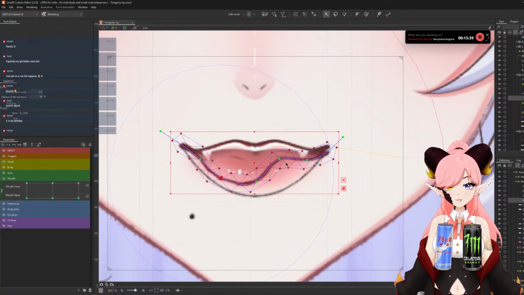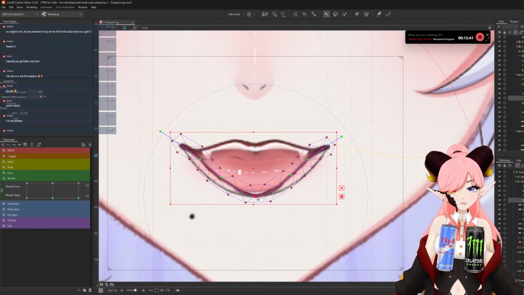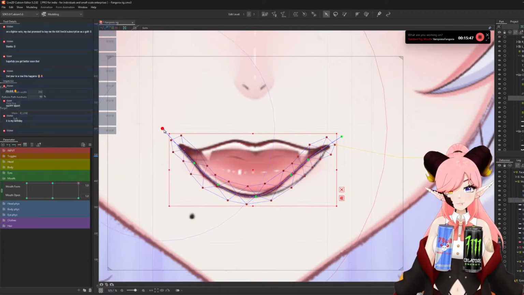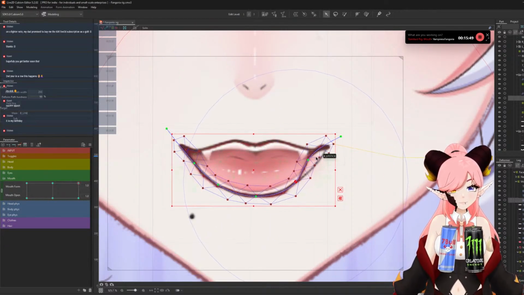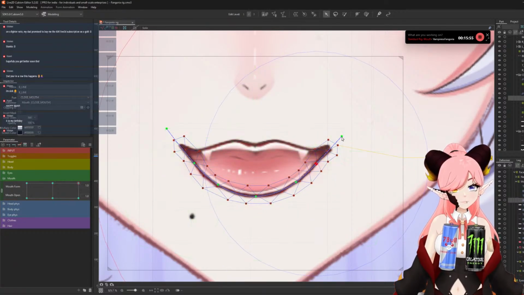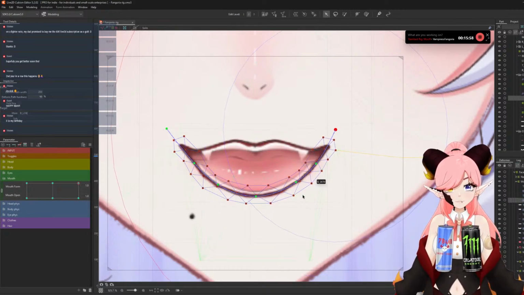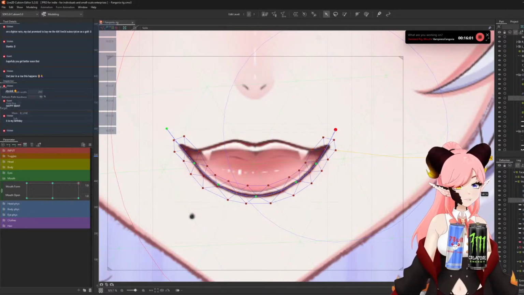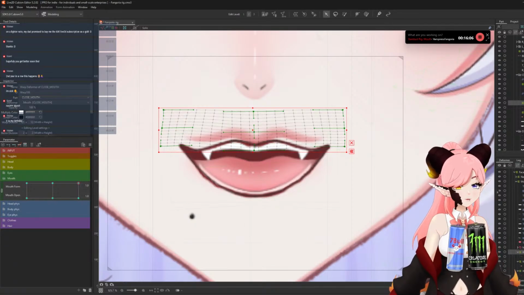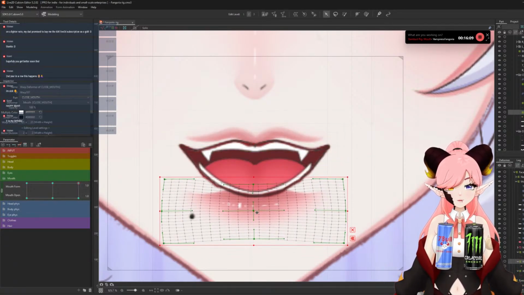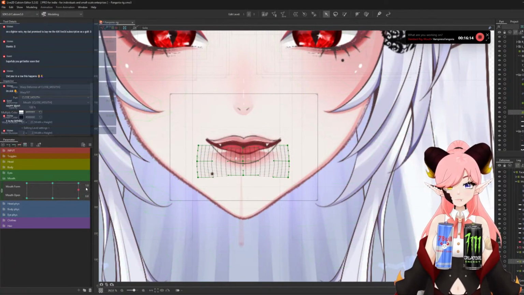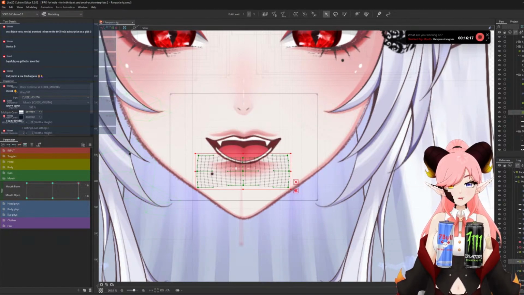Let's get the bottom line, which is gonna be painful because it wasn't drawn straight. But we're trying out here. Let's pull this up. Pull this down. And here the mouth open is taking shape.